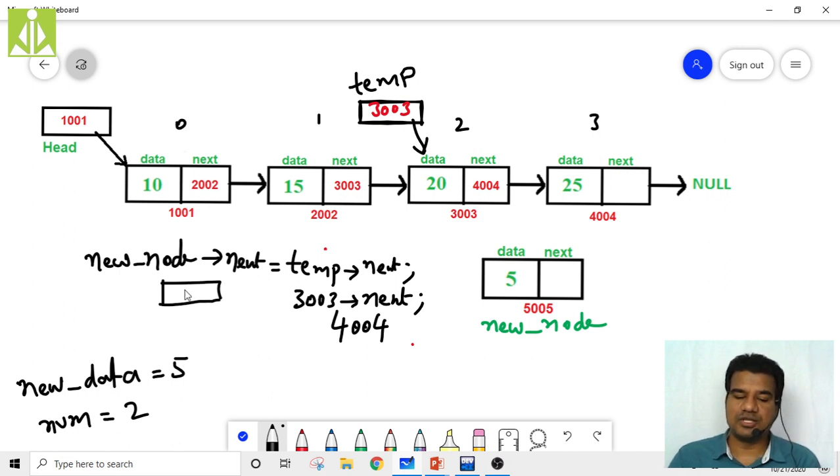Because it is left side to the assignment operator, here we are keeping that 4004. So indirectly, this 4004, where is it going? New node of next. New node of next is this block. We are talking about this block only. So inside that block we are storing 4004. So 4004 will come here. If it is 4004, where will it point?